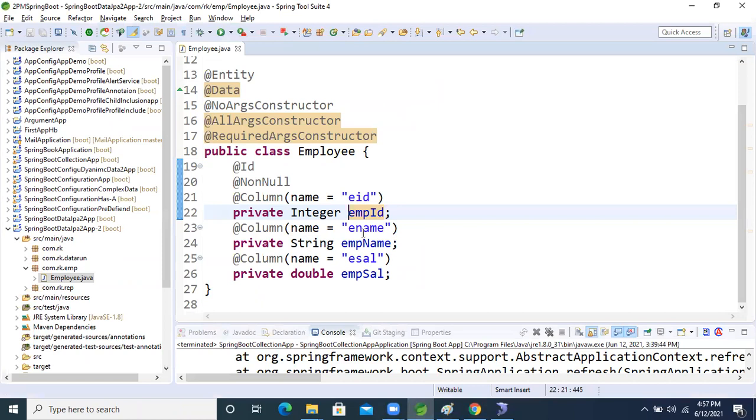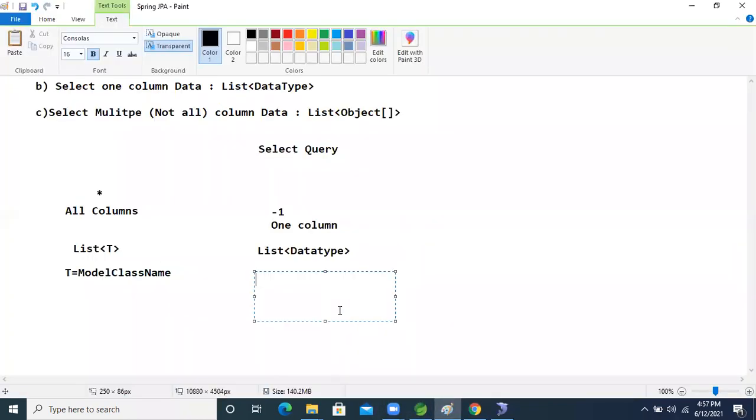This variable, if we are selecting only e name, then all records will come from the e name, right? So what is the data type? Data type means nothing but variable. Variable data type, right? Fine now, guys.